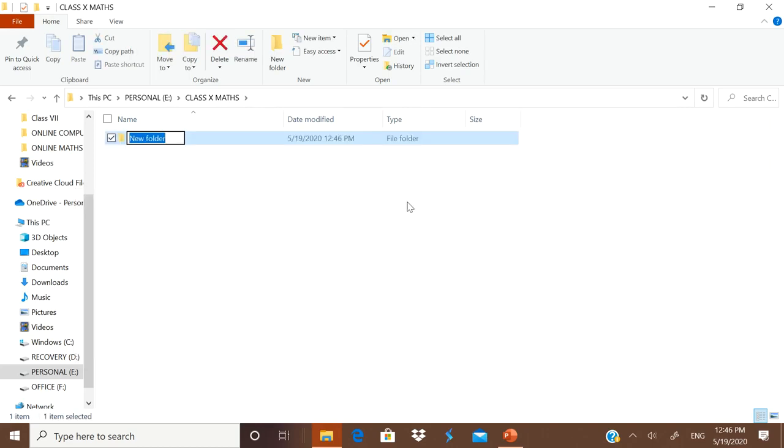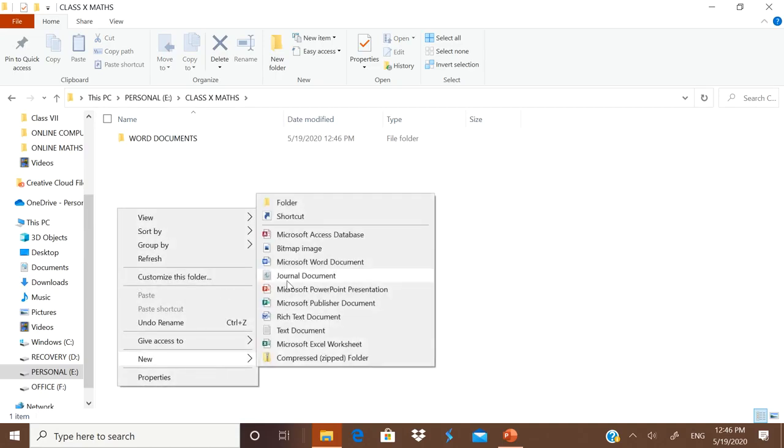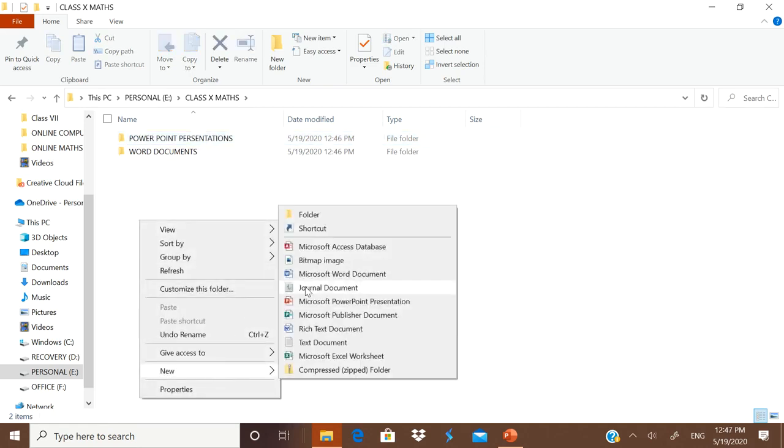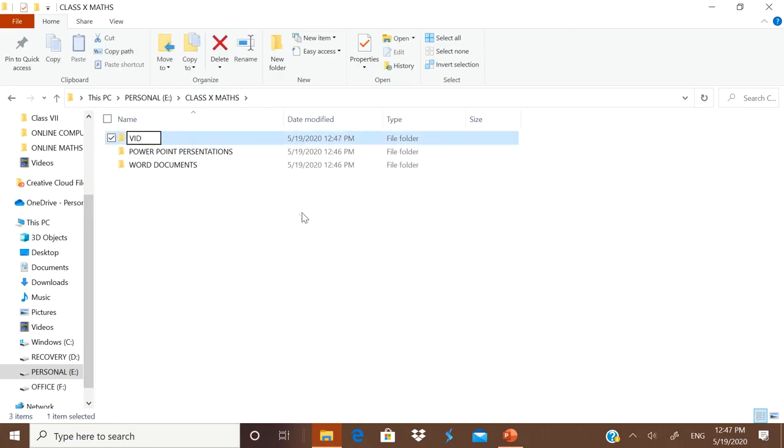For example, I will open Word documents. In this I will put all the Word documents pertaining to this particular chapter. And again, I will go for another one, PowerPoint presentations. Now you can have any number of folders inside. Suppose if you want to put some videos, you can have videos. Now suppose you want to make some assignment for the children, for example quiz and other assessments.